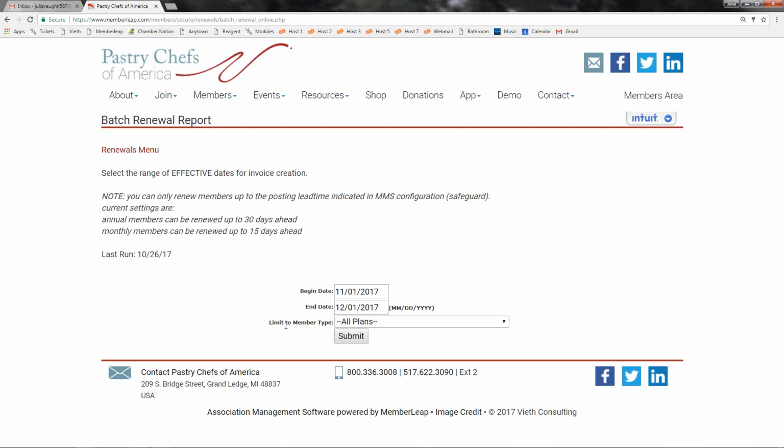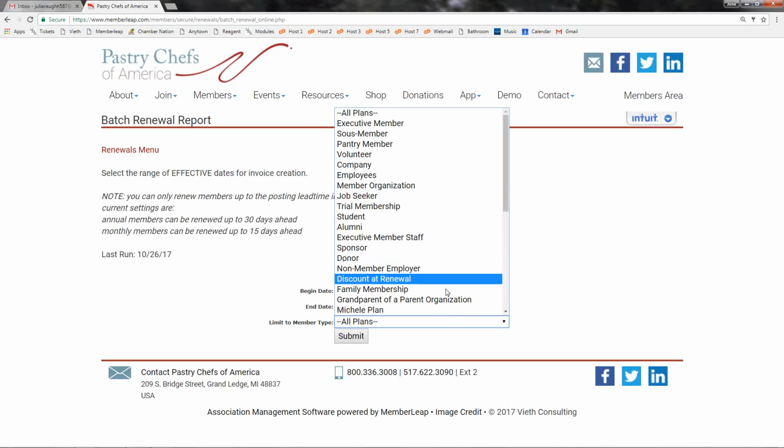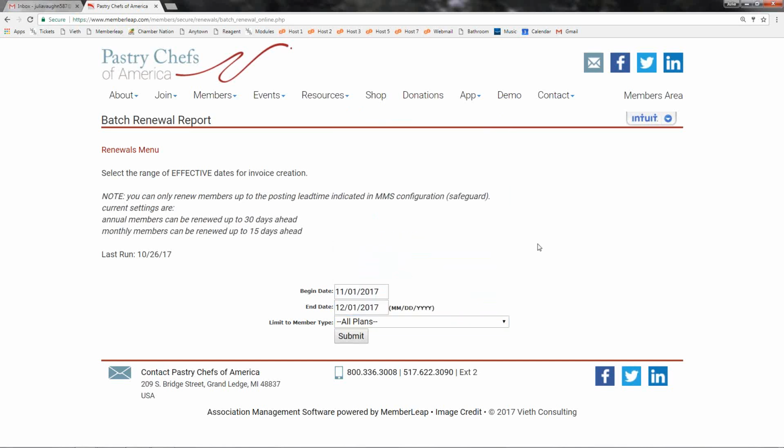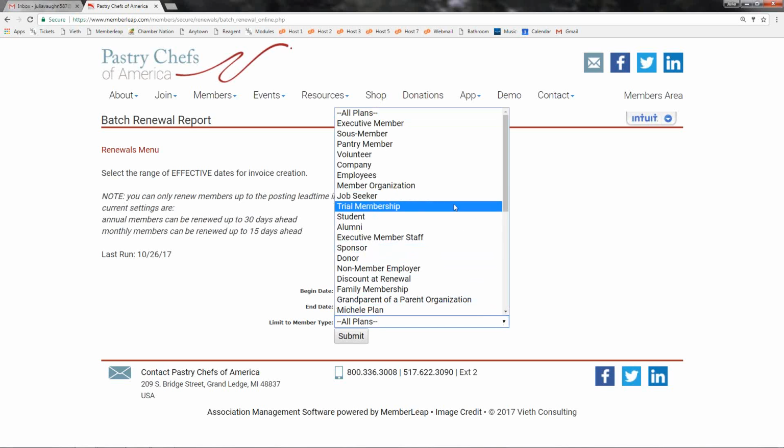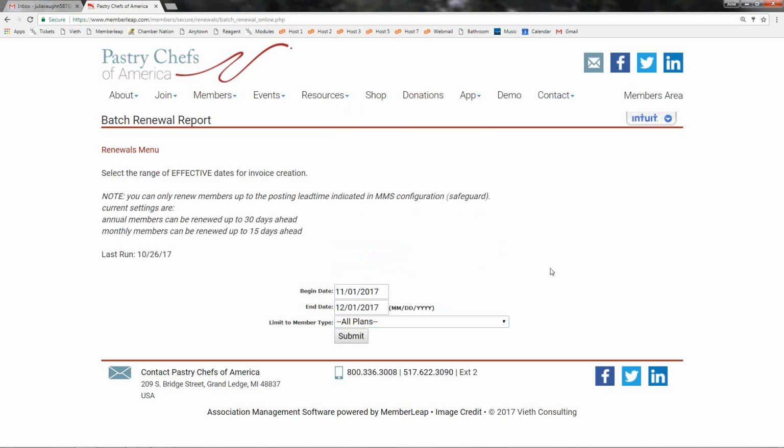The other option here then is to limit to member type. So all of your member plans will be listed here. If you'd like to create only invoice records for one plan type at a time, then you have the option to do so. However, you also have the all plans option, which will let you create invoices for all of your members at once. Once everything looks correct on this page, you can go ahead and click Submit.